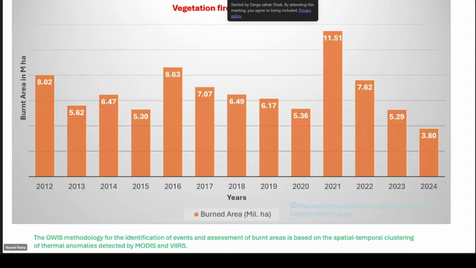This data is generated by Global Forest Watch, and you can see the forest burnt area in million hectares from 2012 to 2024. You can see 2019, 2016, and 2021 had the highest vegetation burnt area, using spatio-temporal clustering and thermal anomalies detected by MODIS and VIIRS. And now the vegetation fire patterns and trends.